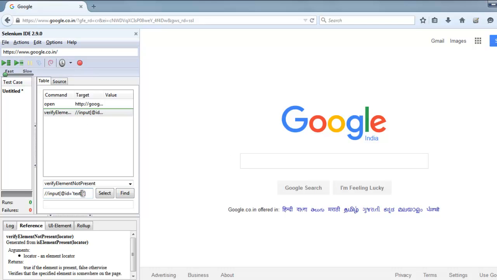But if you use, let's say, lst-ib, okay, then perhaps the test will fail. And you can see this is highlighting that input box. So let's make this test pass so that our command of verify element not present will return true. Okay, now once your test case is saved, simply run the test suite.